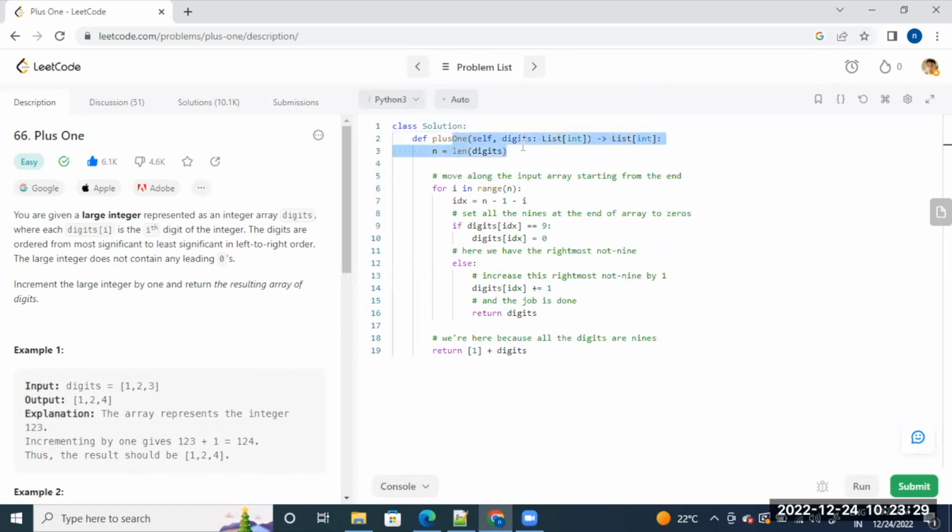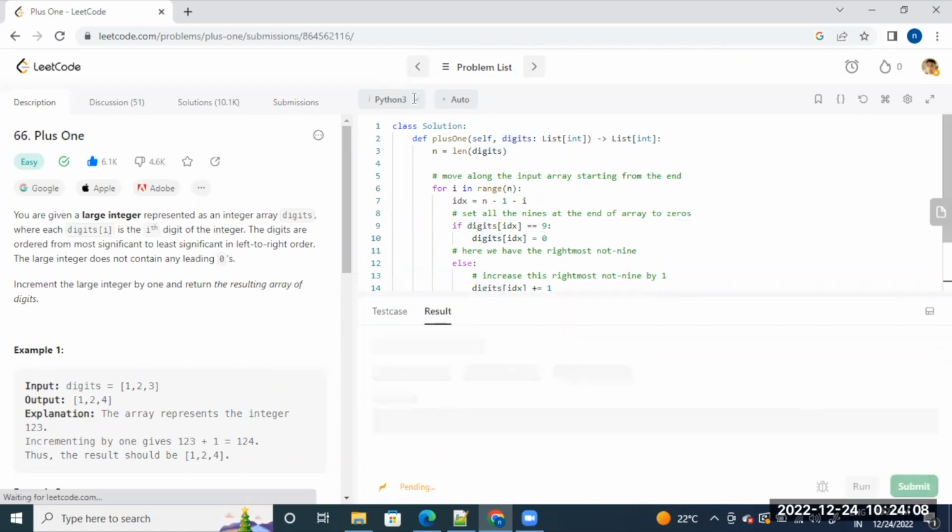We have already seen that. Now, what it's saying, firstly, it is calculating the length. And it's starting from the end, right? So once it's starting from there, it's checking all the nines at the end of the array and turning them to zero. So the same thing. If it is 9, it is making it 0. Otherwise it is adding one and returning the digits. What if we have all nines? It is just putting a one in the front and returning the digits. That's it. This is for the Python one.